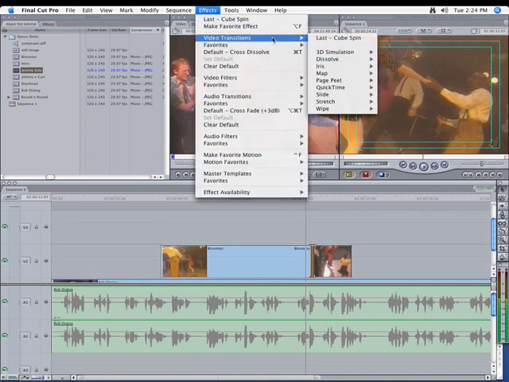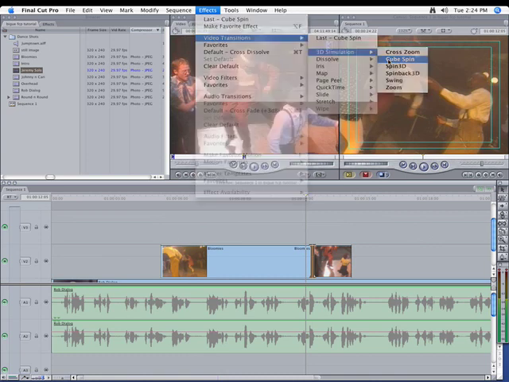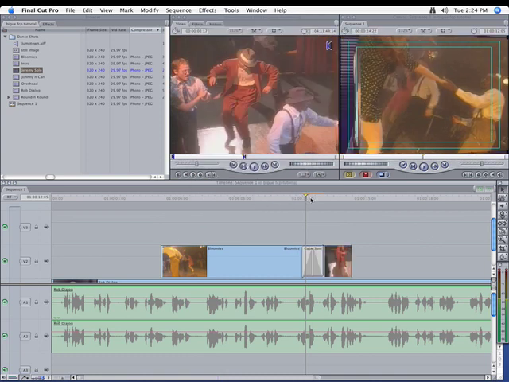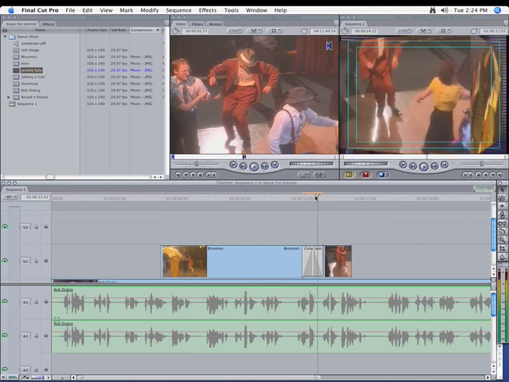Effects, Video Transitions, 3D Simulation, Cube Spin, and look, there it is. Now I can see my cube spin. Okay. Now a lot of transitions can be edited.